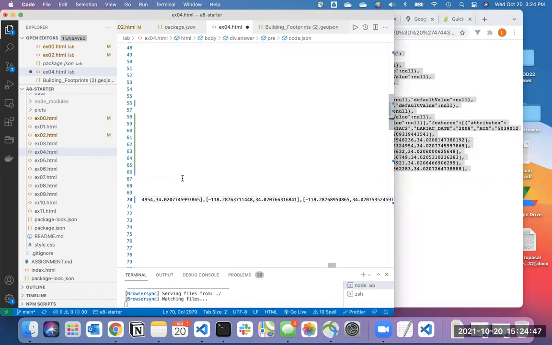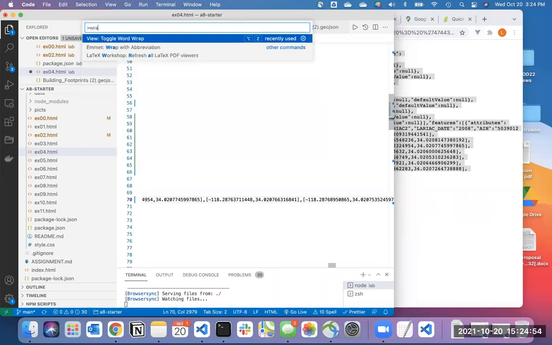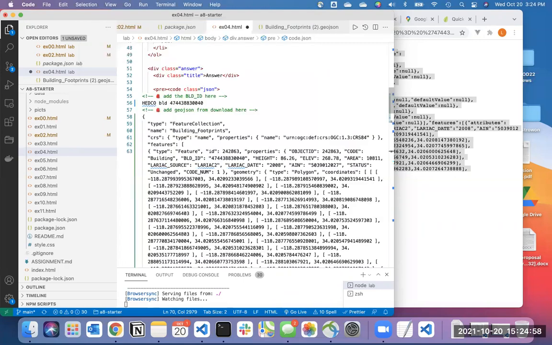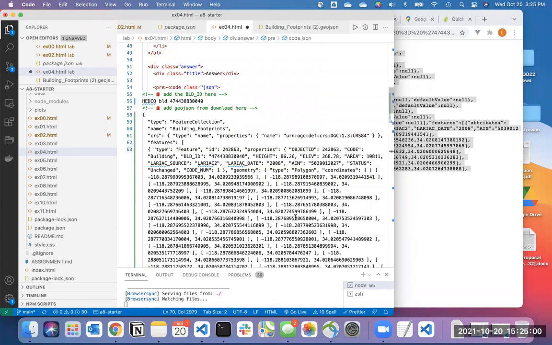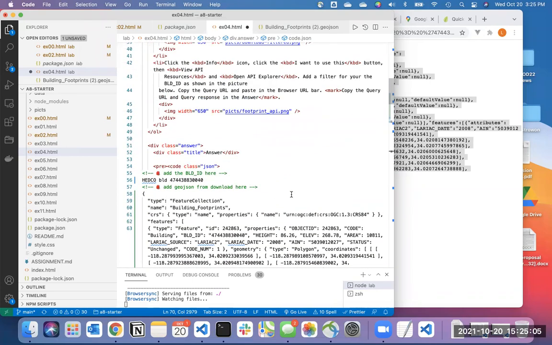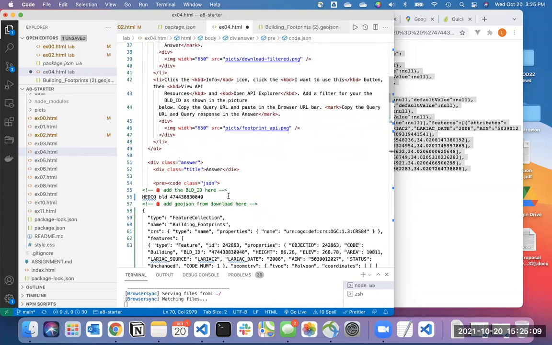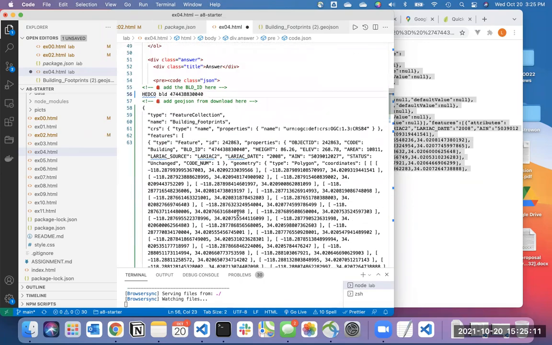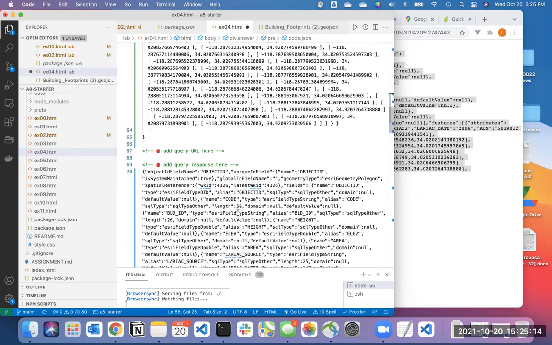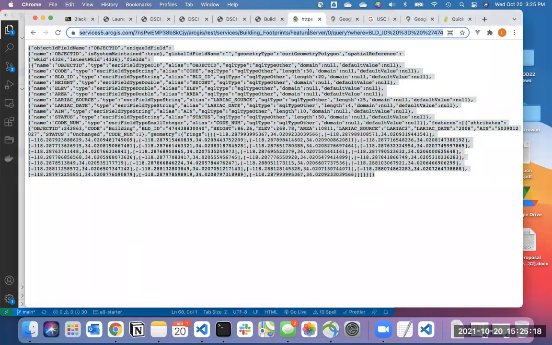If you use the command palette, you can type wrap. You'll get the toggle word wrap, which allows you to see things in one screen. Yeah, I wanted to paste the query URL also. That is this one.